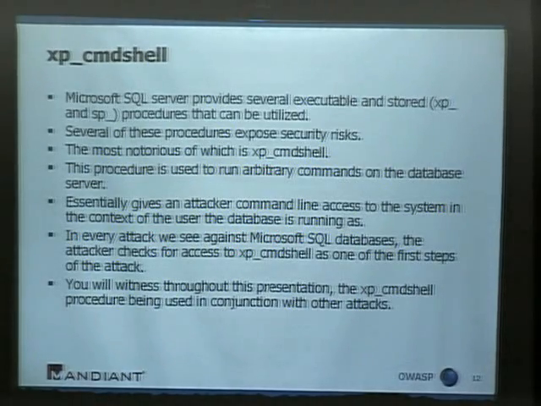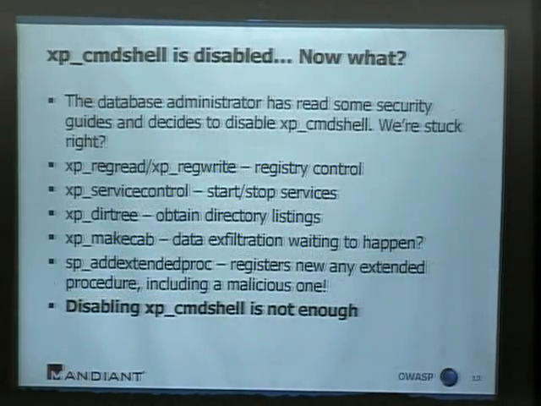It allows you to run commands on the system, in the instance or in the role that the database is running as. In this particular instance, luckily, given that they had hardened the database servers, xp_cmdshell was actually disabled. So given that they found xp_cmdshell to be disabled, what could the attacker do? There are several more stored procedures that they could now use.